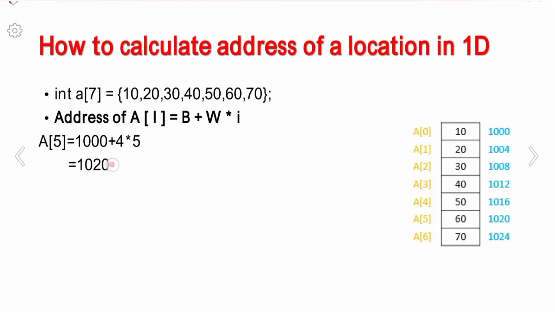So 1000 plus 4 into 5. So 4 into 5 means, what is the size occupied by each element here? 4 bytes, into the subscript variable here. I want to know the subscript value, that is in position 5. So into 5. So 4 into 5 is 20. So 1020. Okay, so this is the address location of the element A of 5. So this formula is very important.